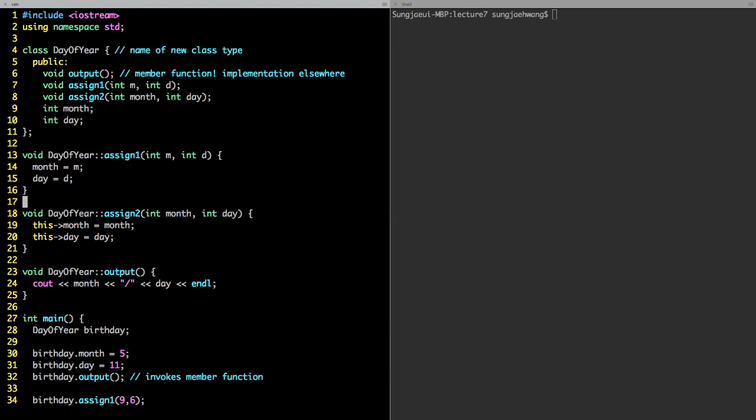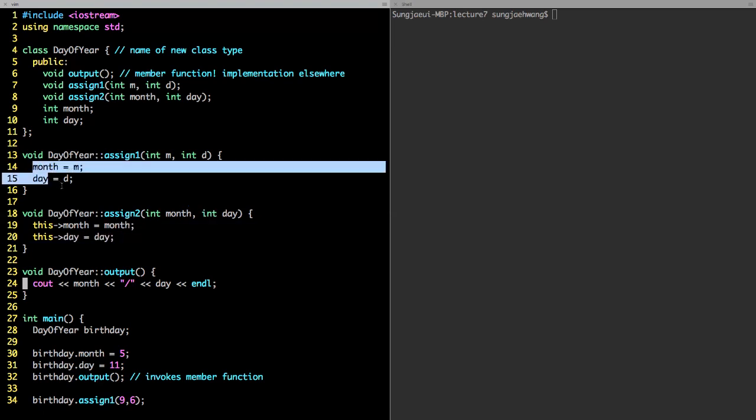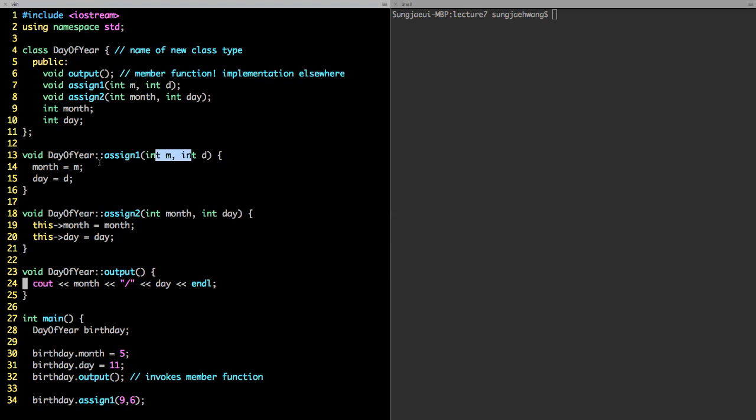The output function is very simple. It's just printing the month and day member variables. And assign one function sets the member variables month and day using these two parameters. And assign one also sets the member variables month and day using this parameter.